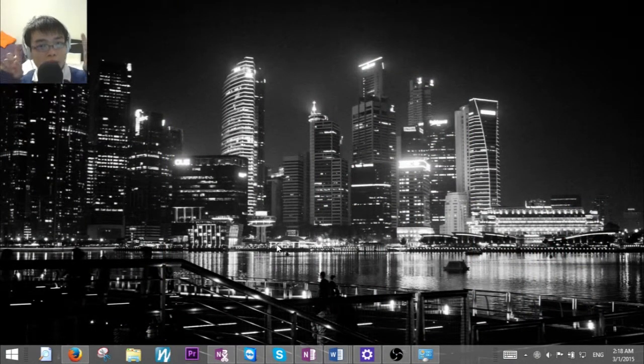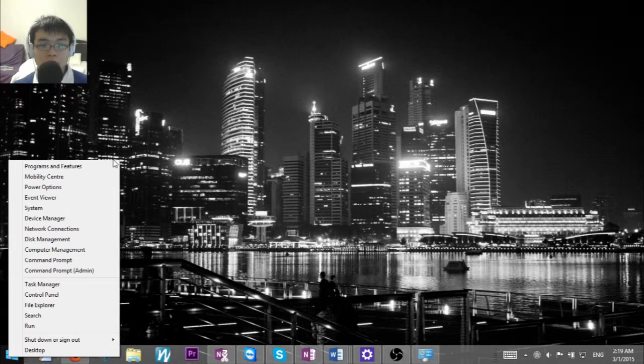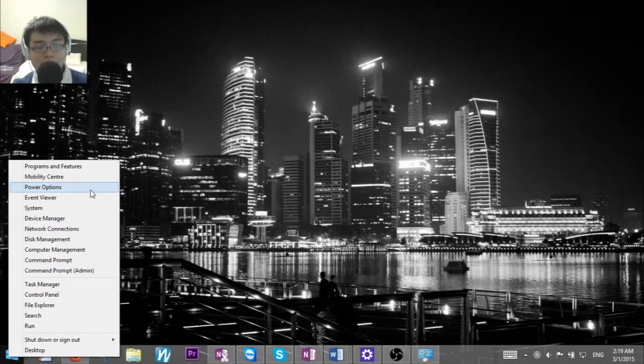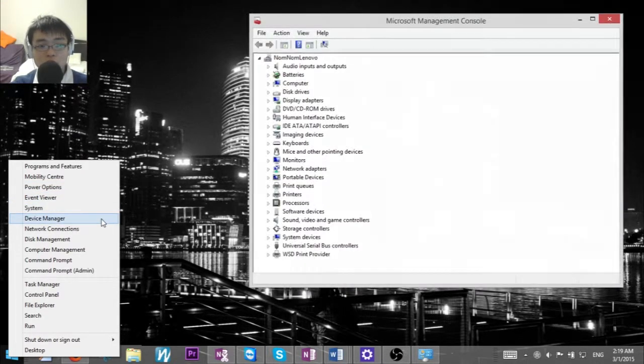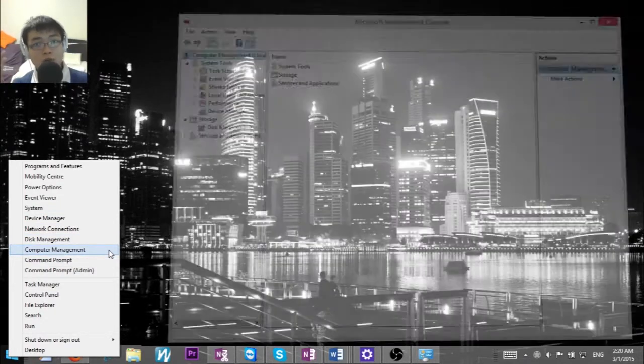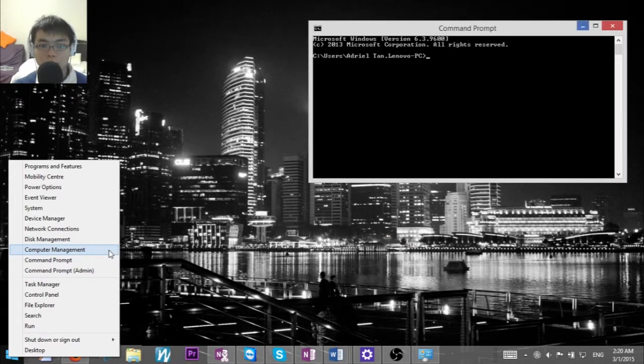There is this new power menu in Windows 8 that opens up access to even more power user features. If you right click the start menu in Windows 8, it will actually pop up a menu with lots of shortcuts to system apps and controls. For example, we have quick access to programs and features, mobility center, power options, all of these are subsets in the control panel. And then we have access to what Windows calls administrative apps, such as your device manager, network connections, disk management, computer management, and you have a way to quickly go into the command prompt in admin mode or non-admin mode if you so desire.